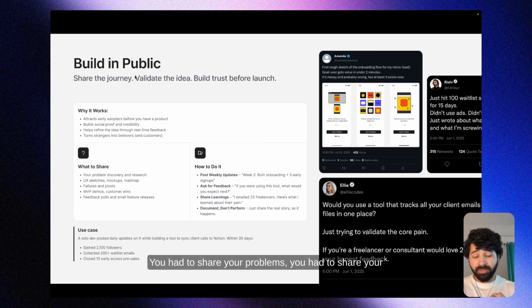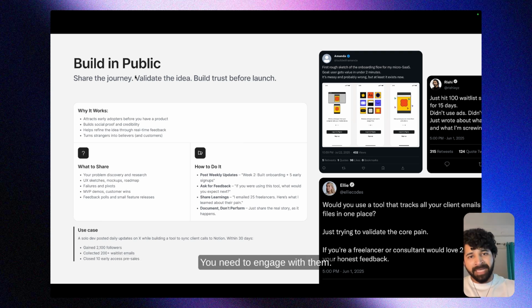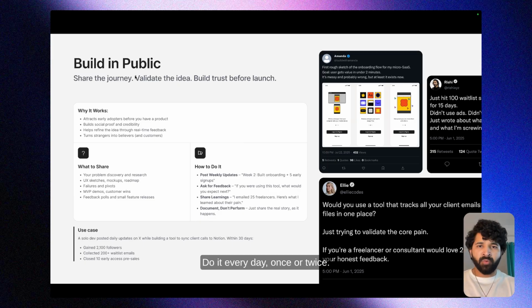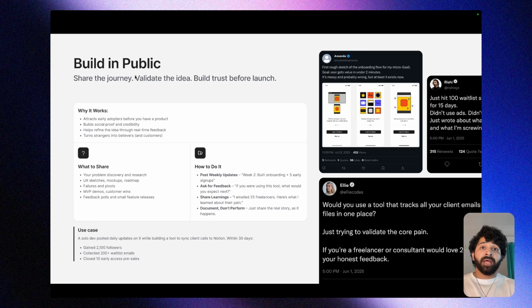Now what you have to do is share your journey. You have to share your problems, your discoveries, your mess ups as well. You can share your mock-ups. You can share, like, this is the light version, this is the dark version, guys, which one should I go ahead with, and stuff like that. You need to engage with them. And I would suggest, if you're using X, do it every day, once or twice. There is a different strategy, but I would suggest to do it every day.